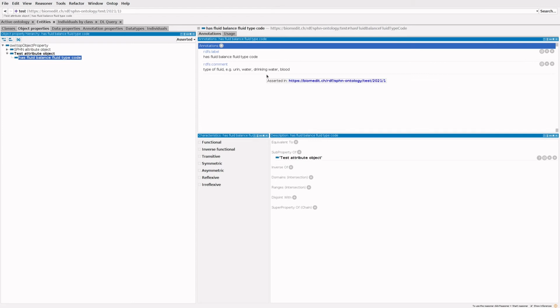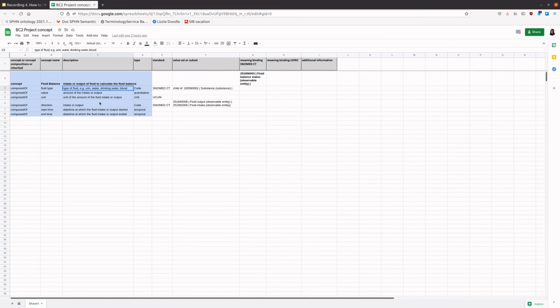Now we have to go back to our dataset and see what other type of information we have available here. So we have added that the concept is the fluid type, it has a description, and it is of type code, but it's not any code. It is a SNOMED CT code that should be provided with the value of the fluid type. And specifically, there is a subset of a SNOMED CT code given. So the codes that are provided, or the values that are valid for the fluid type, are any children or any sub-element of the substance of SNOMED CT.